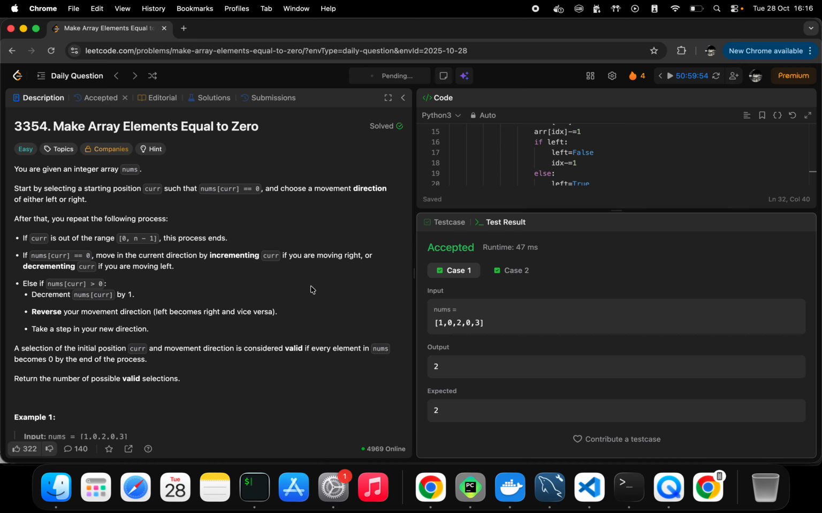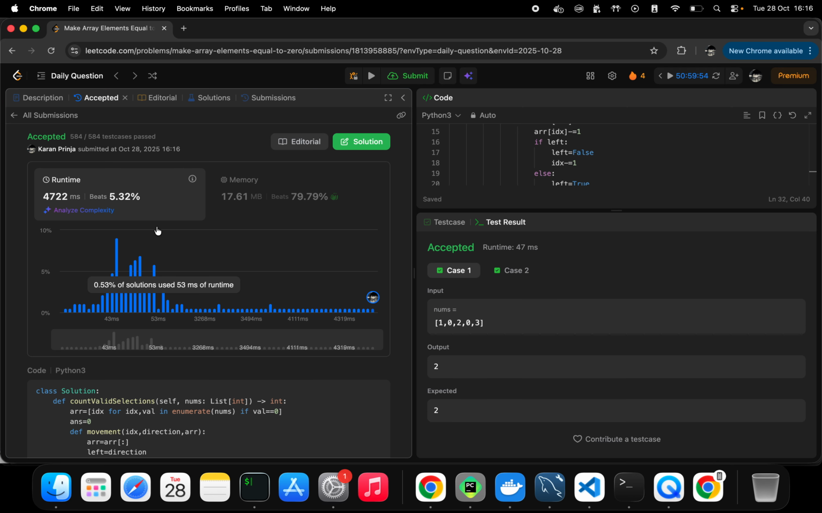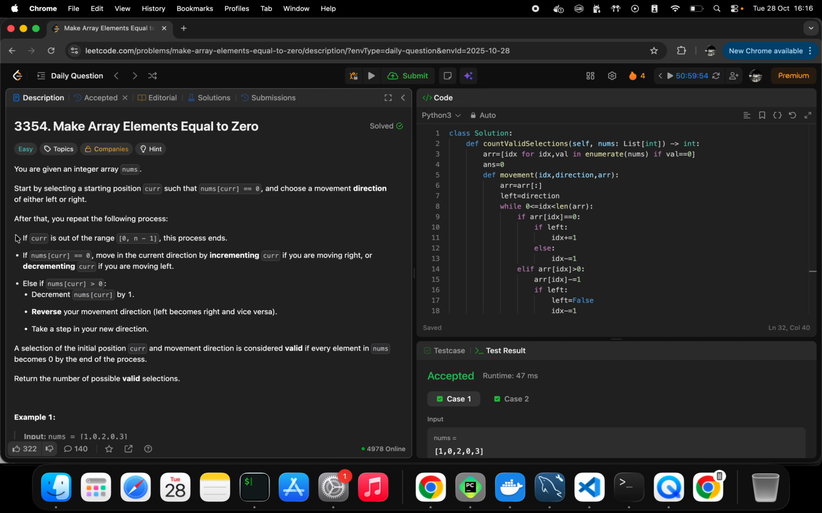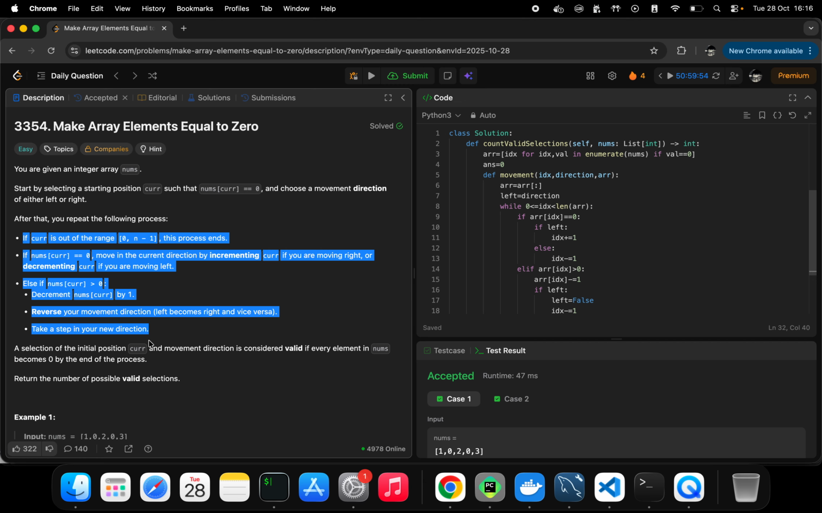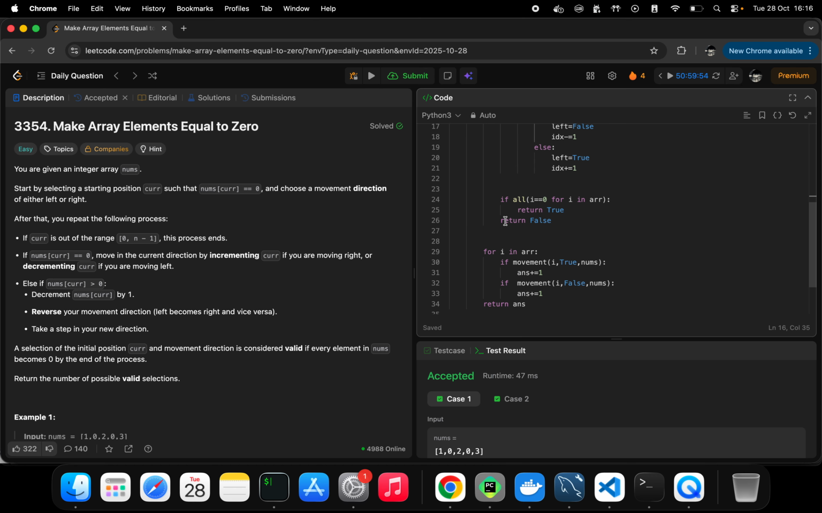Let's submit. Yep, even though it is not a good solution, it is a working solution. I'm not sure if there is any other way that we can do this, probably by using prefix and suffix sums, but I'm not aware of them. So this is the simplest solution, which we can do by simulating the entire process by converting whatever is written here into code. So yeah, that's pretty much from my side. Thank you.